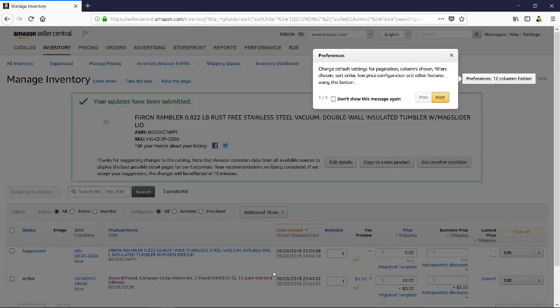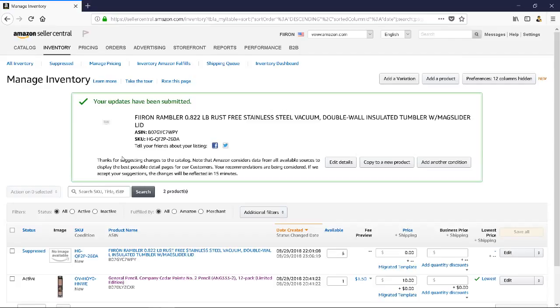Boom, there you have it. Everything is great. Everything worked well. And so it says, thank you for suggesting changes to notice forever, reflected in 15 minutes.